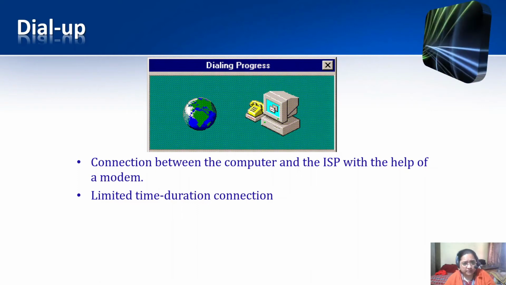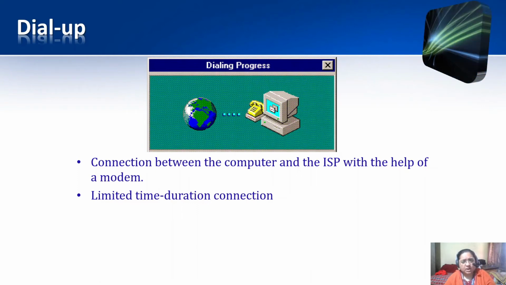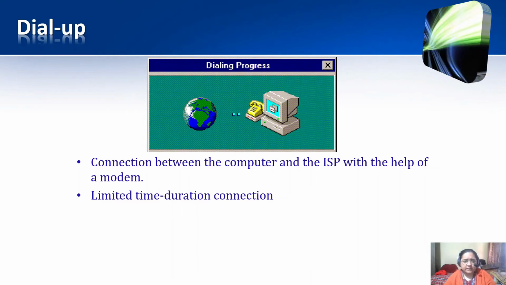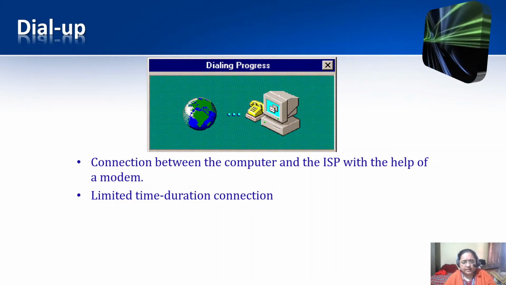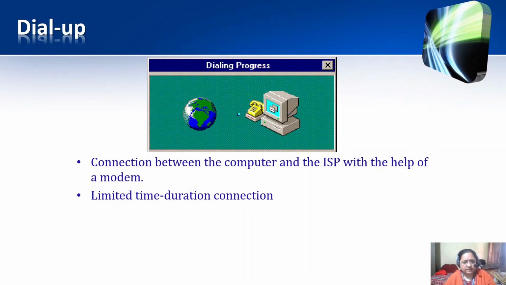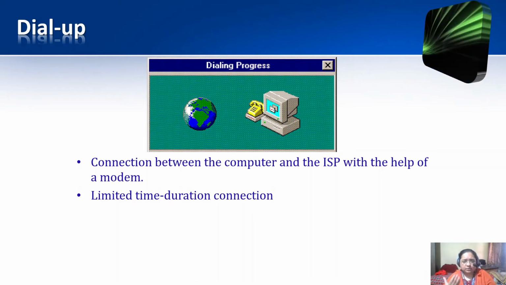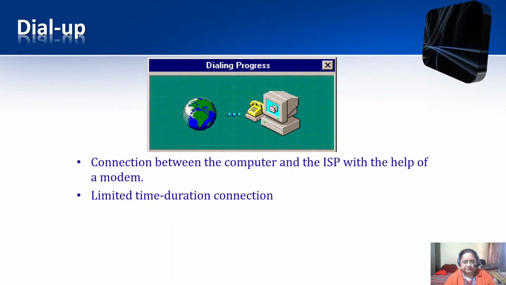We didn't have smartphones, so the amount of traffic was also less, but even then it was very difficult to get a connection to the internet. So you had to keep on dialing the ISP's modem and ISP server till the time you got the connection.